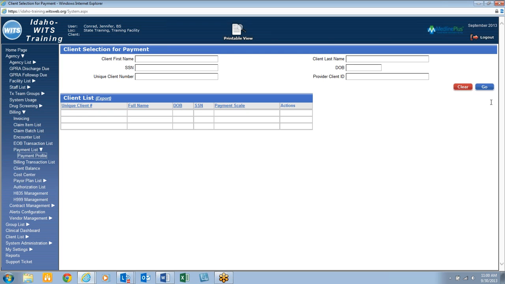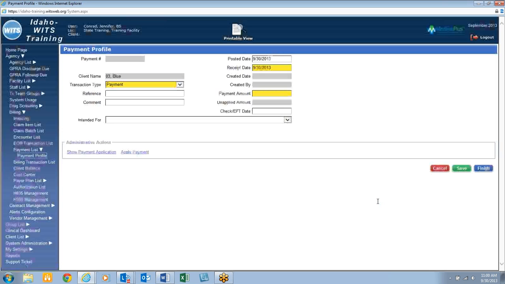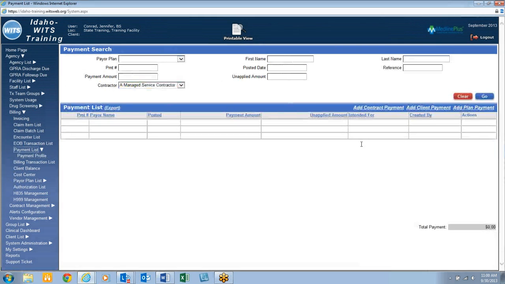If I want to add a client payment, it allows me to see the clients, find a client, and in this case, maybe I want to find that client that we've been working with. Note that I could have searched for that client as well. For instance, if I want to find the clients with the first name of Blue and the last name of 03, I can find that client.